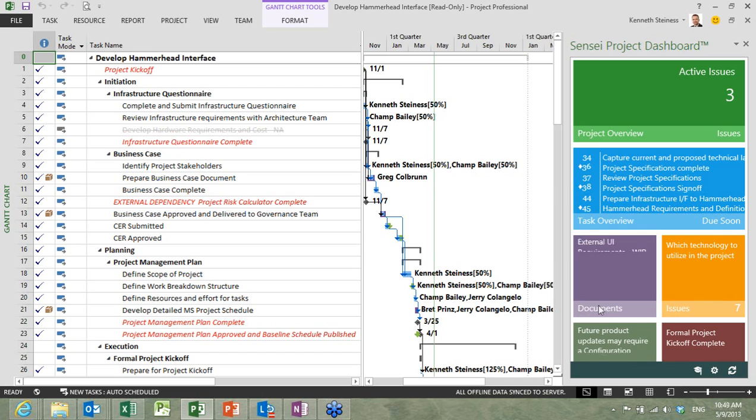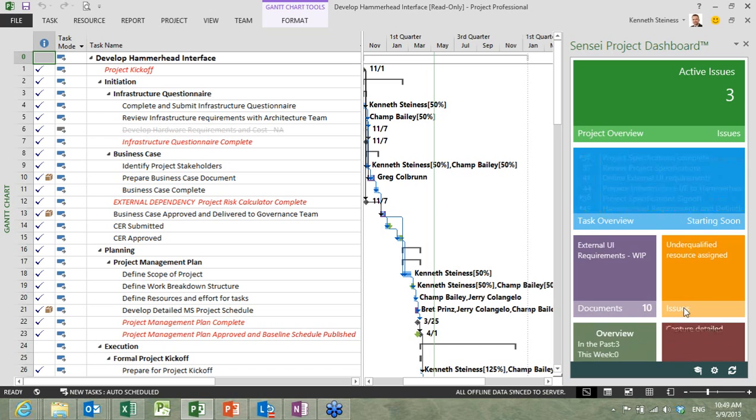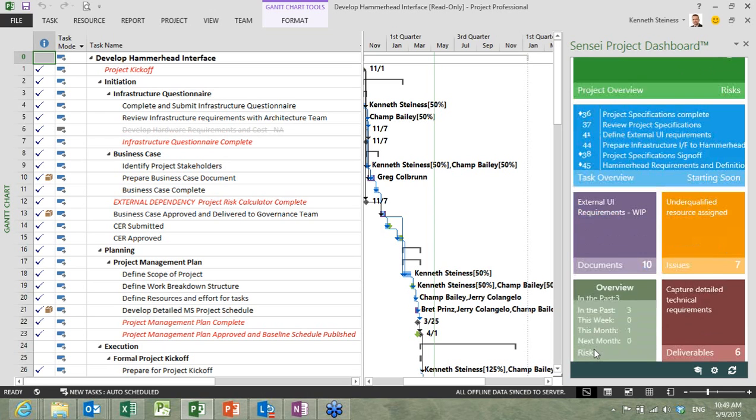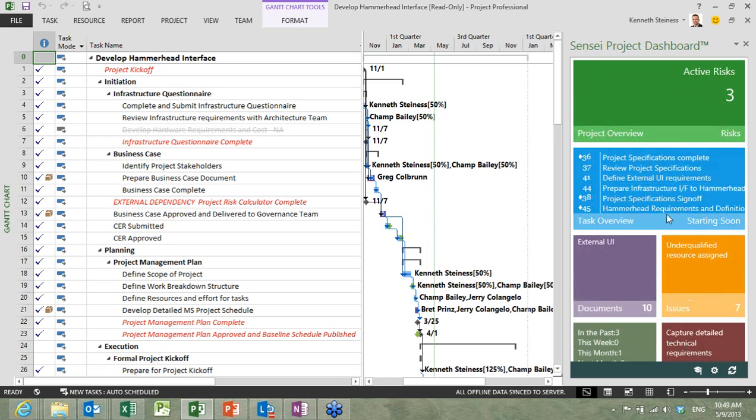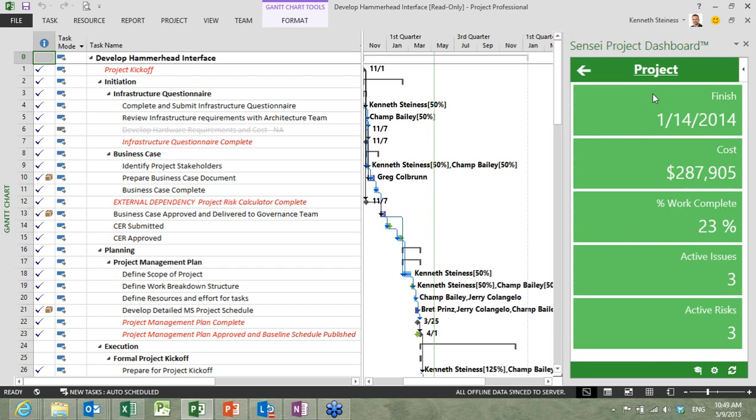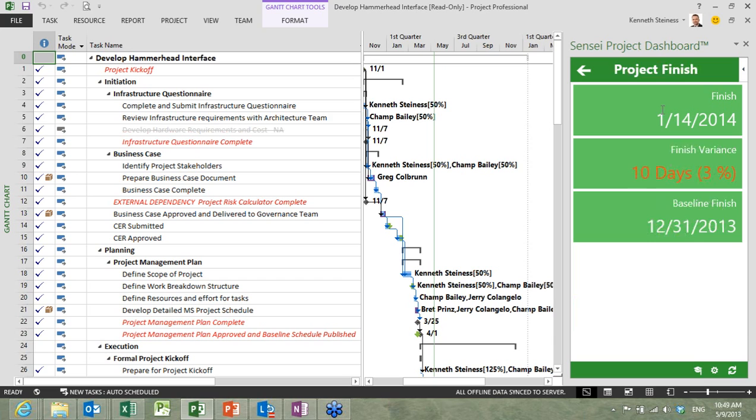Documents will show me all the documents in my document library. Issues will show me which issues I have on my SharePoint site. And risks and deliverables, same thing. So if I want to look at just those, answer those key questions, when are we going to finish, project cost, percent complete, and so on, I click on it and it gets to the next level of detail. Click on the finish, it goes to the next level of detail again.